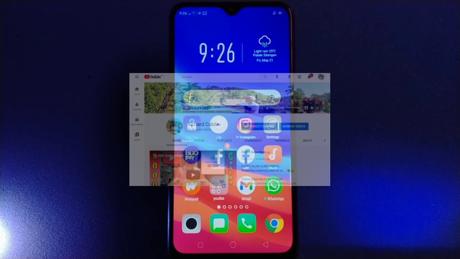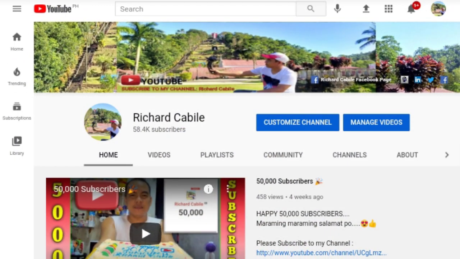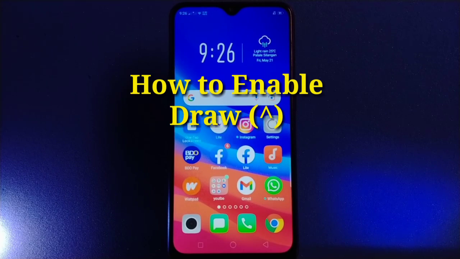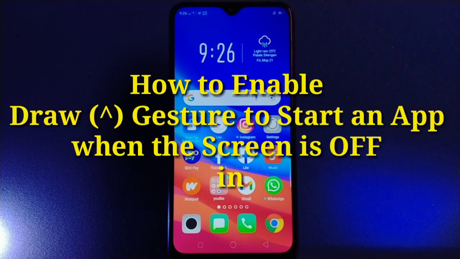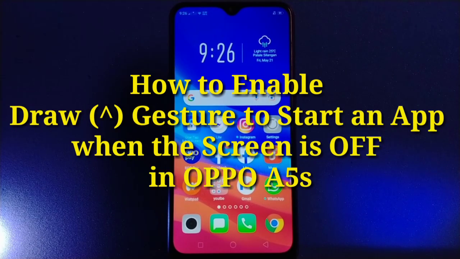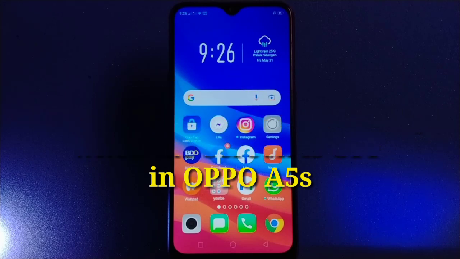Hi guys, welcome to Richard Cabile YouTube channel. In this video, I will teach you how to enable the draw up gesture to start an application in your Oppo A5s mobile phone.